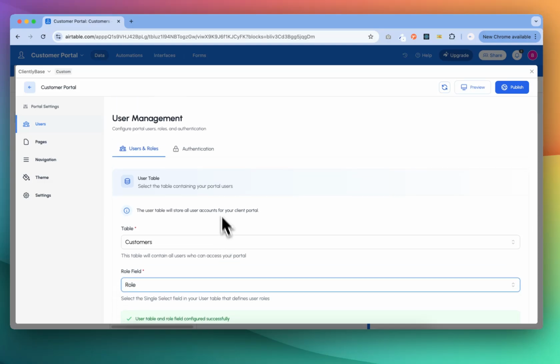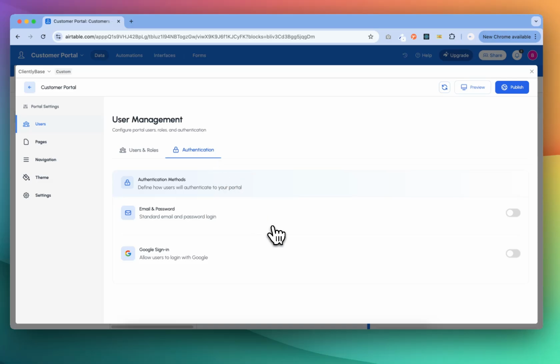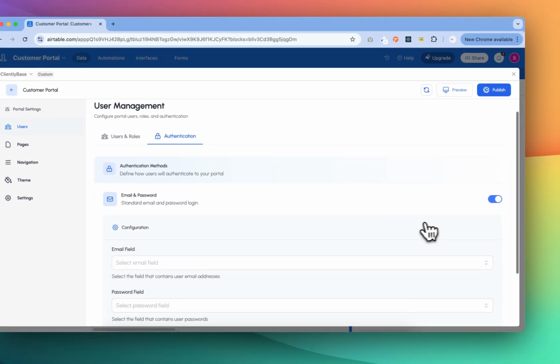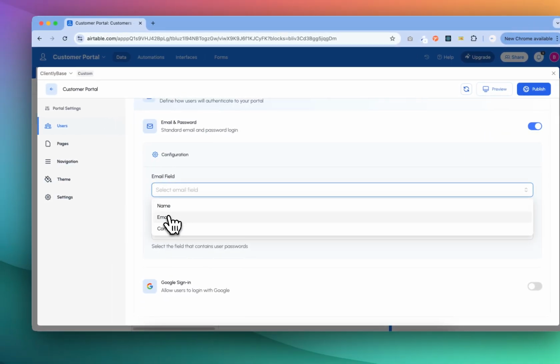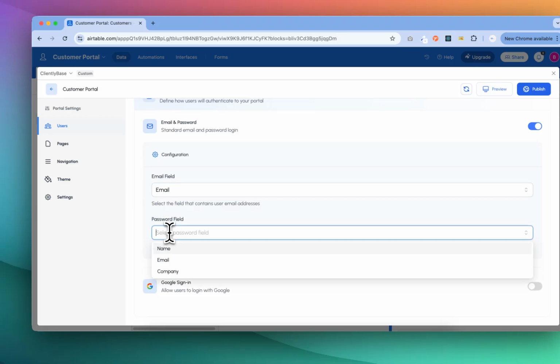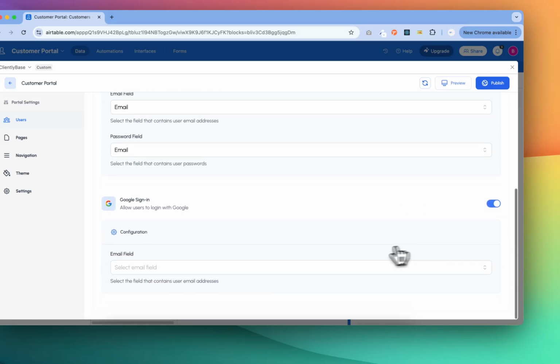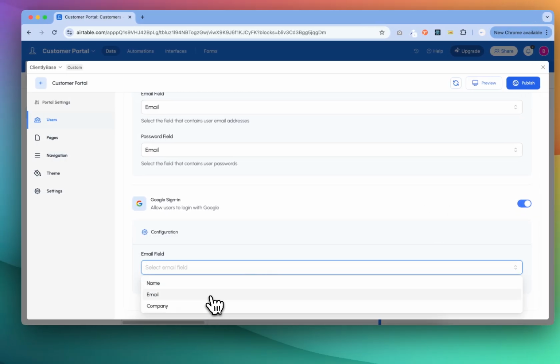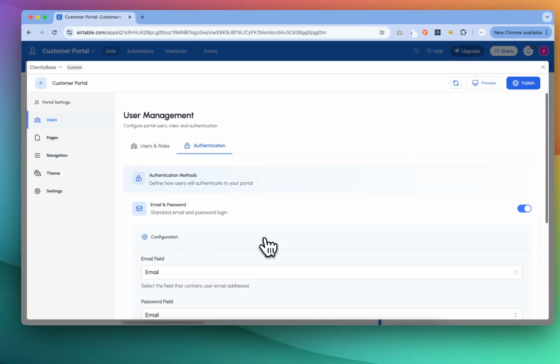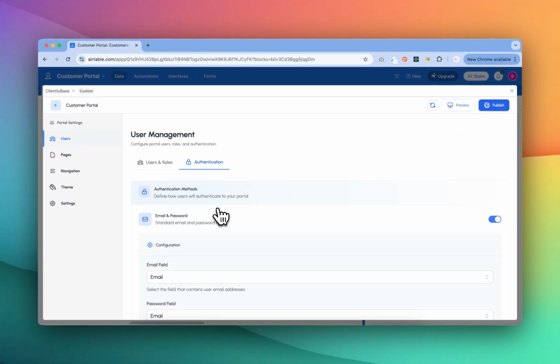Next, we have to set up authentication. Let's enable email, select email, and for the password, I'll use email. Now, I'll also enable Google sign-in. Here, we just need to select email. We have set up the user management.